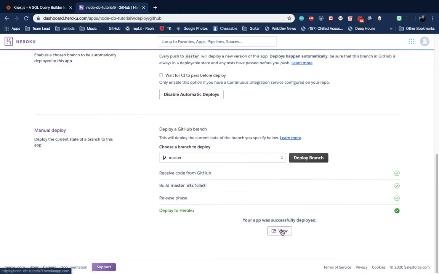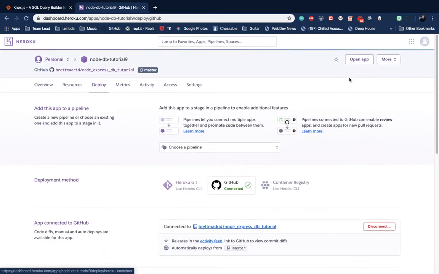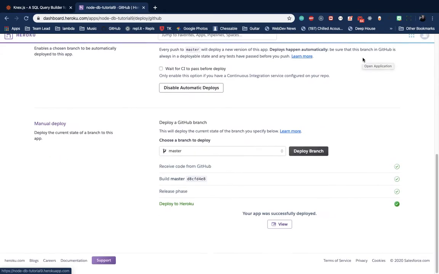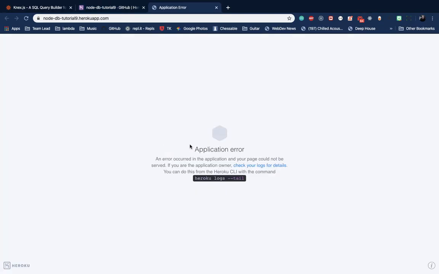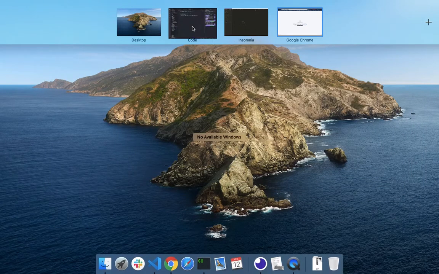So you can view it. You can click view. You can also click view up here. Open app. You can click up there. I'll click view down here. View. It should open up a new screen. Application error. So what happened? Why didn't it run? I'll tell you exactly why.